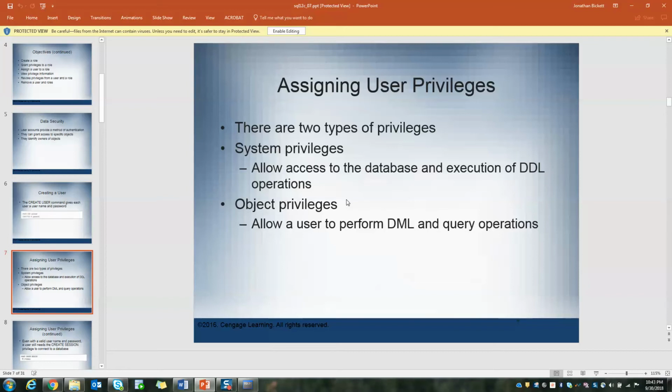Then you have object privileges. That's going to allow a user to perform DML and query operations. DML, again, is data manipulation language. So that's going to allow you to do things on a specific object. If you have a specific table, it's going to allow you to say, okay, this user can select, update, delete, insert onto this specific object or this specific table.